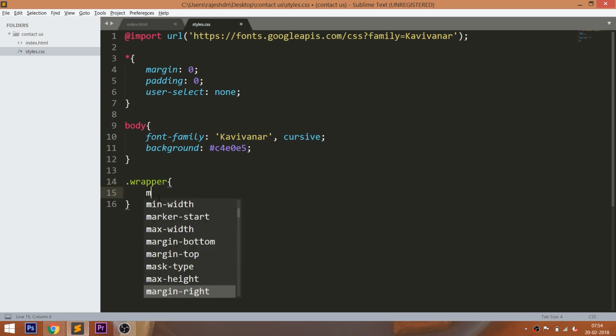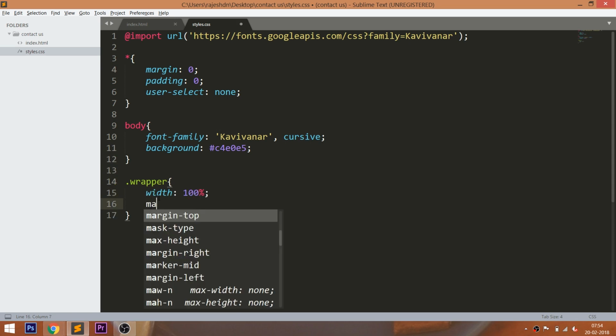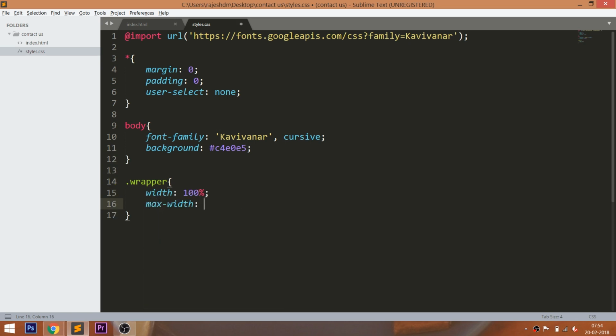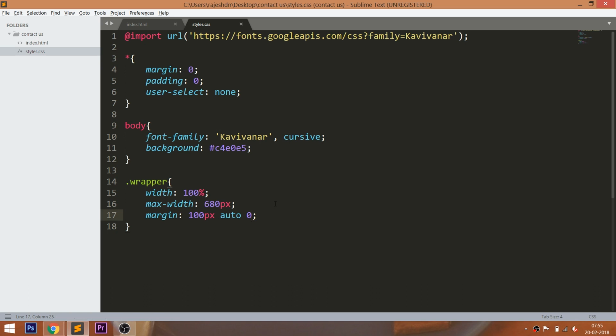Set the 100% width and 680 pixels of the max width. Here max width does the magic by allowing the input fields to be responsive. Set the top margin and float the wrapper div element in the middle of the browser by setting the margin left and margin right value to auto. Give padding and use the box-sizing property, so that the padding values get included in the width value.